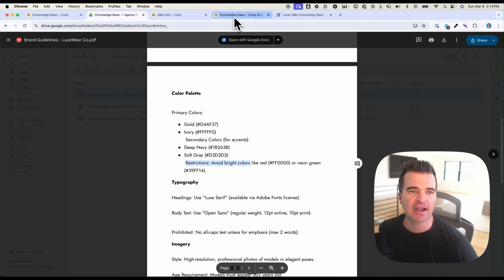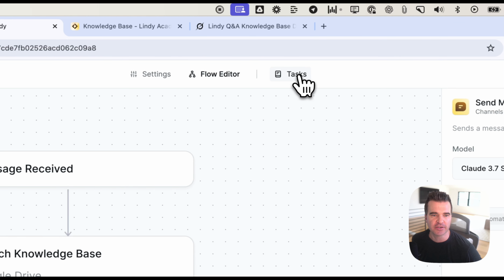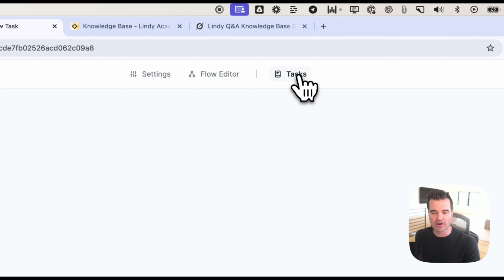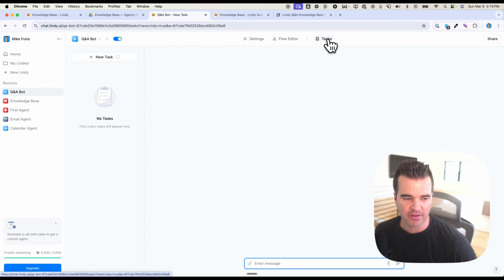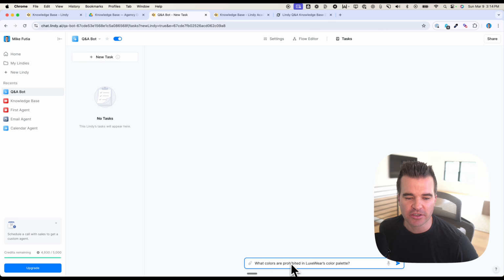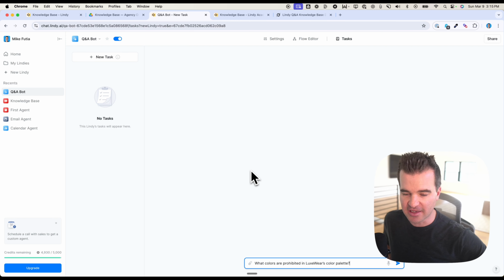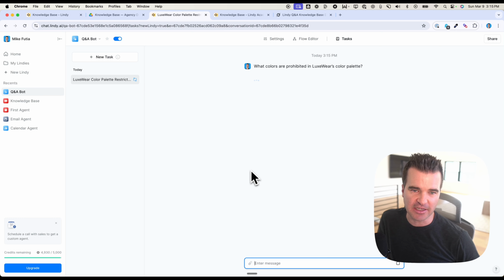So I'm going to come back to my Lindy and all you have to do is go under tasks. And this is where you can chat with your agent, kind of like in N8N where you can just chat with it right on the canvas. So what I'm going to ask is what colors are prohibited in Luxware's color palette? Okay. So we're directly testing if it's able to find this information and give us back the correct answer.